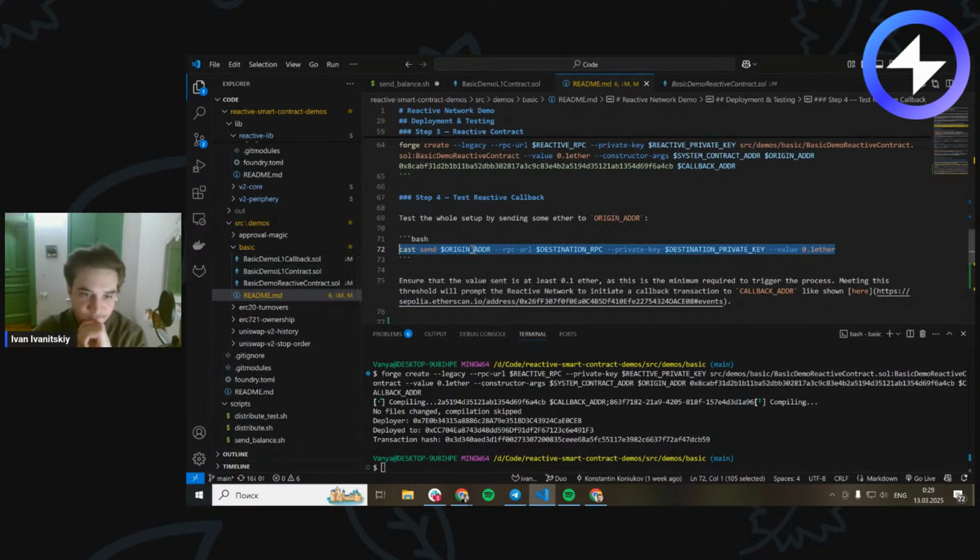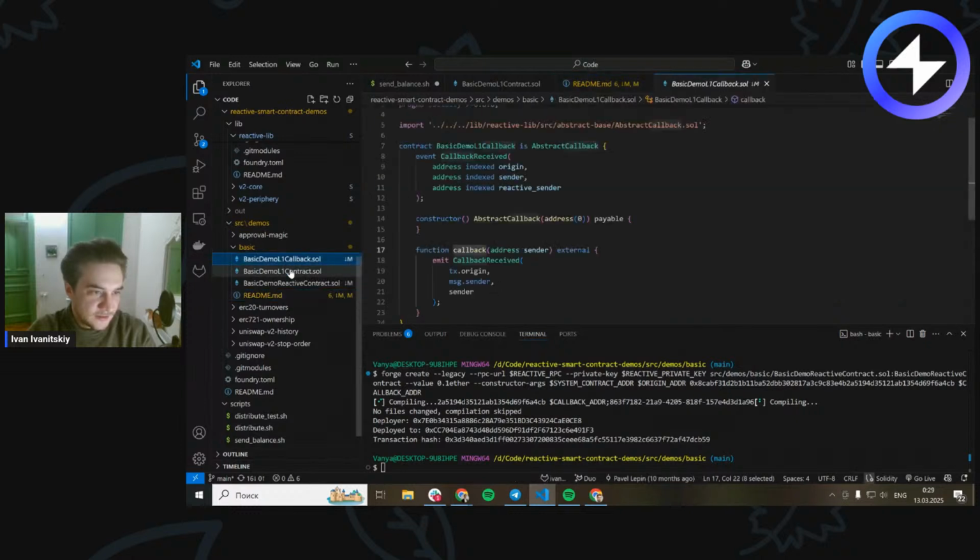We will just send some ether to our origin address, right? And it says destination RPC here, destination private key here. It's because in our case, it's all on Sepolia, both destination and origin, right? So we will send it here.